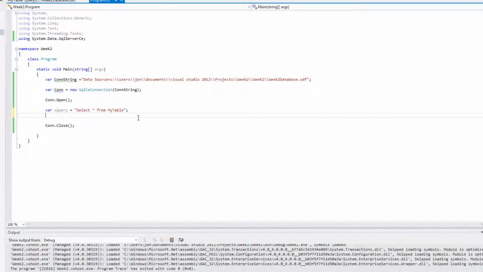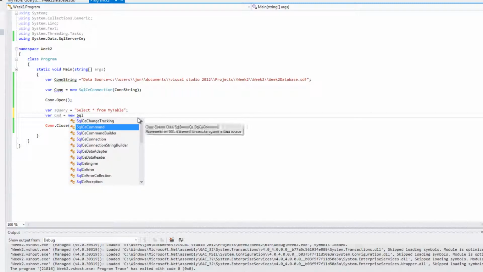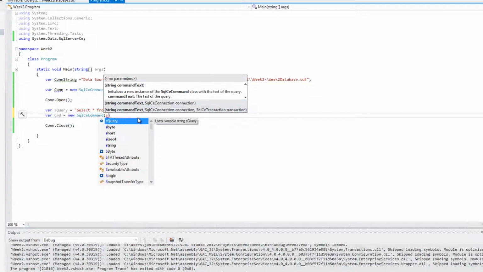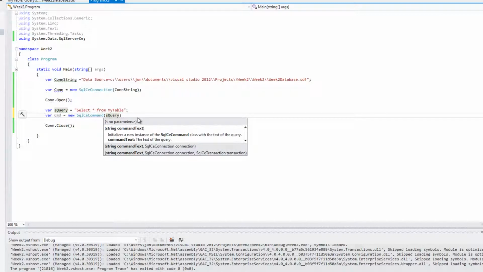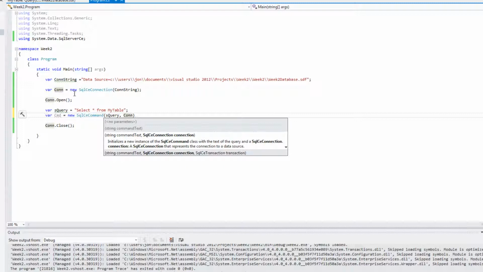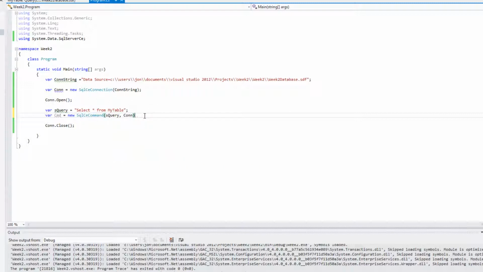Again, we have to create an SQL command to execute that query. So I'm going to say var, we'll just say cmd equals new SQLCE command. Again, we're going to use that second option there. We are going to use the select query as the command text, and then the con, which is the SQL connection that we created up there, as the connection.